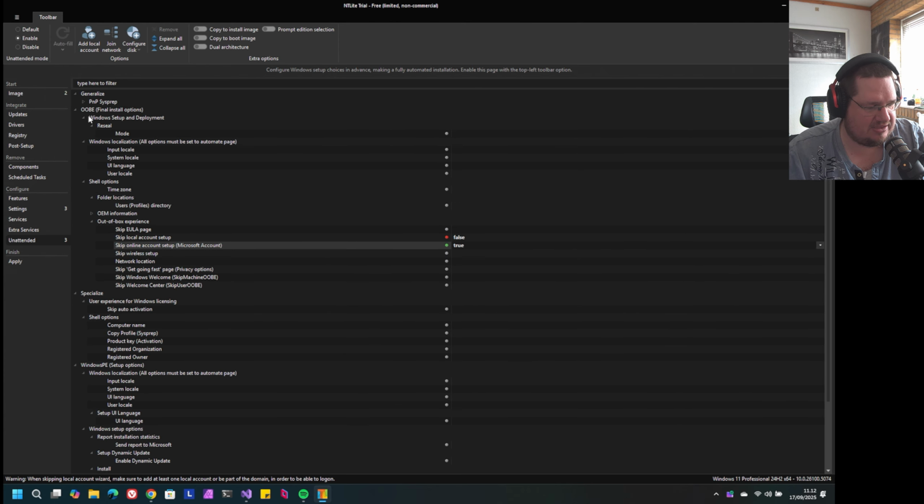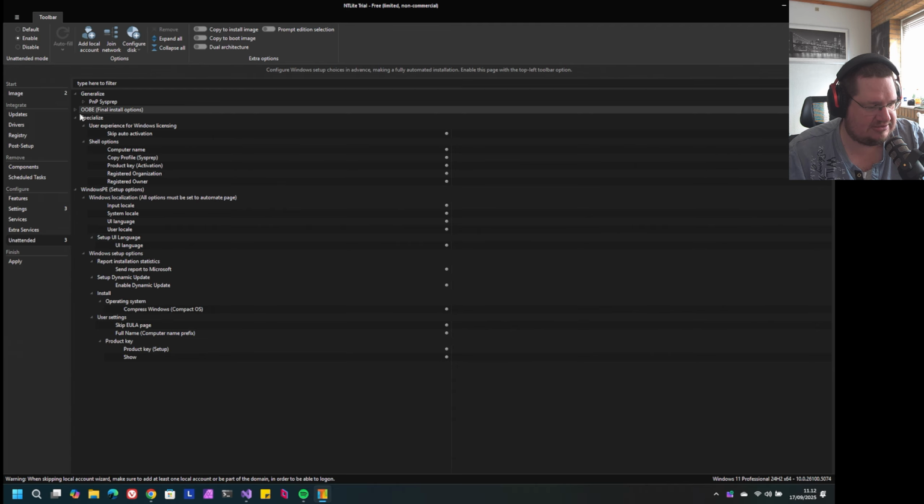Specialization. Can I just do this? There you go. Skip auto activation. You may or may not want that. You can put in the product key, so it can auto register. You can input local system locales, UI locales. You can set all of that up if you want to. UI language. Report installation statistics. This is like sending it to Microsoft. You probably want that false. Enable dynamic updates. I would recommend that one.